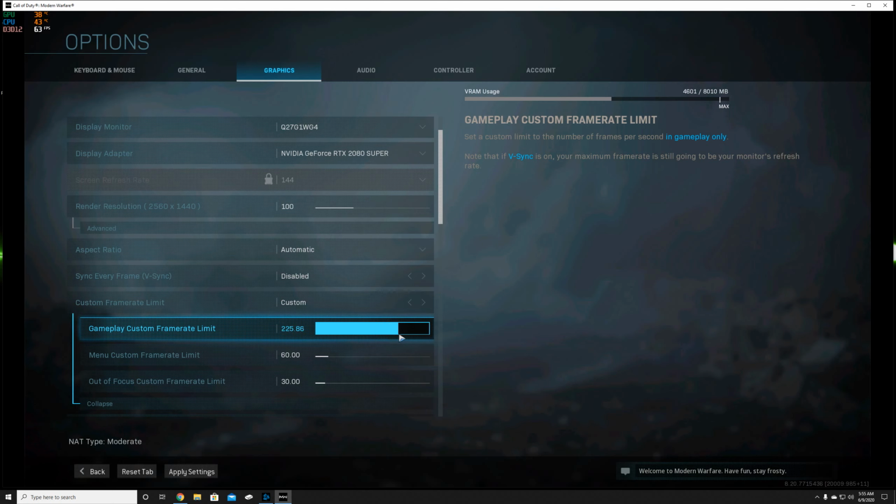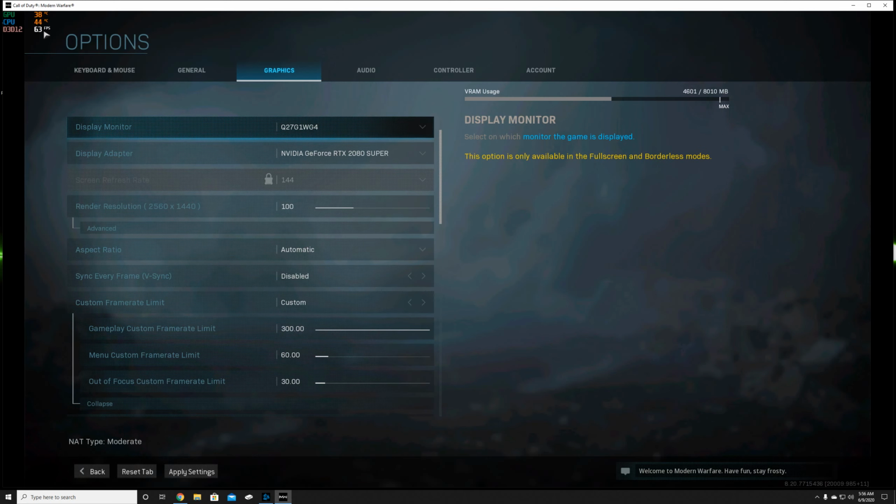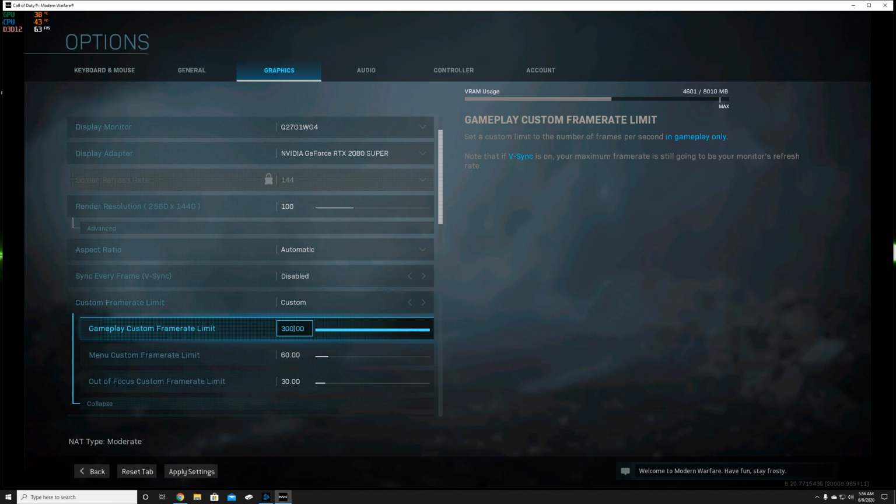And 144, I'm gonna take that all the way up to 300. Now this is in game, okay? At the menu, I'm gonna leave it on 60. As you can see up here by my MSI Afterburner, I'm getting 62, 63 frames per second, and my GPU temperature is at 38. That's fantastic. I don't want it being at 380 frames per second and making my GPU go all crazy and get hot.